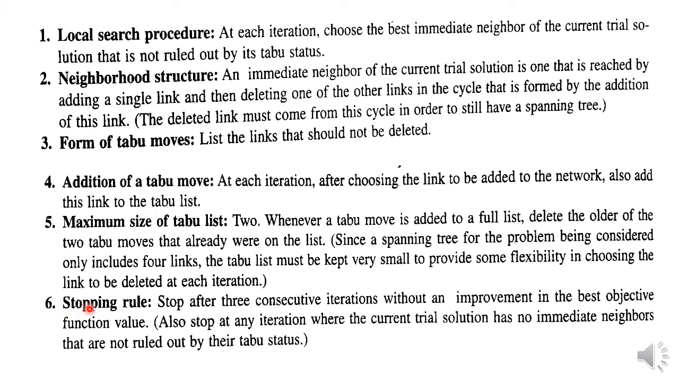Coming to the last point, when we are supposed to stop: we stop after 3 consecutive iterations without an improvement of the best objective function value. The same thing we used in the last traveling salesman problem example also. So this is how we define the minimum spanning tree with constraints problem.